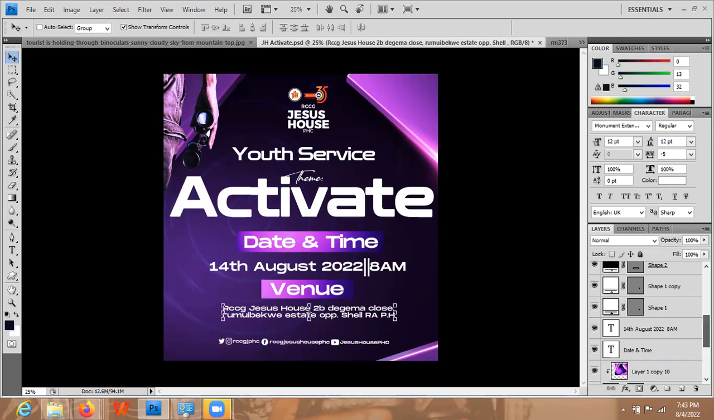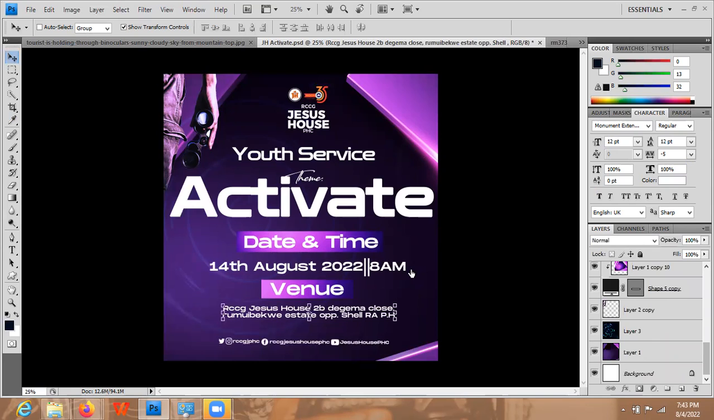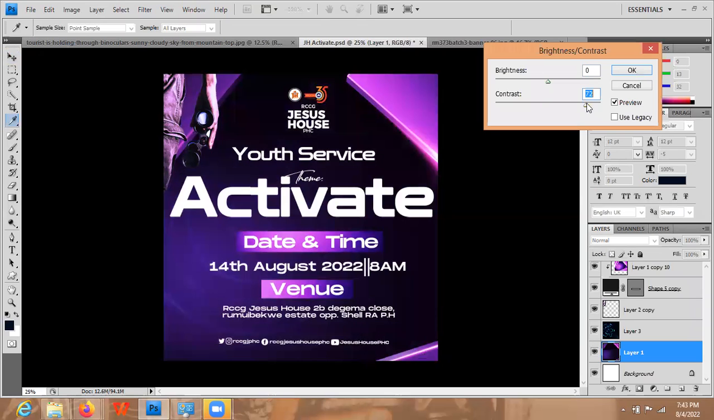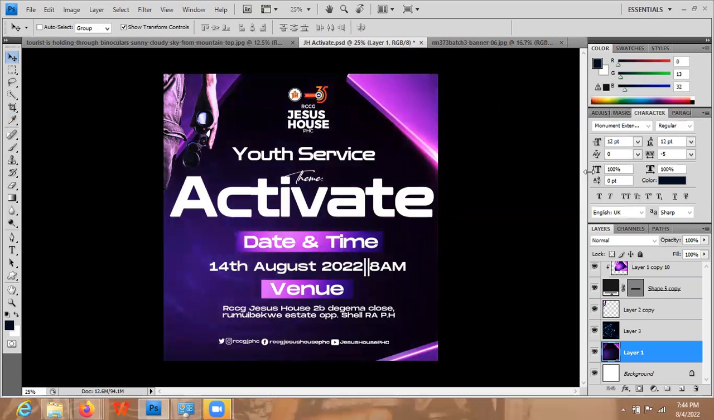And then the contrast of this background, I want to increase it a little bit for my sake. So I'm just going to increase it. Yep, better. And reduce the brightness a little bit. Yeah, so this is the design. Is there anything else? I think so.